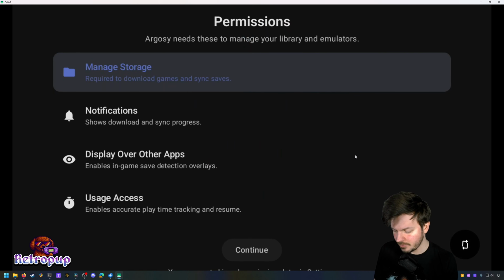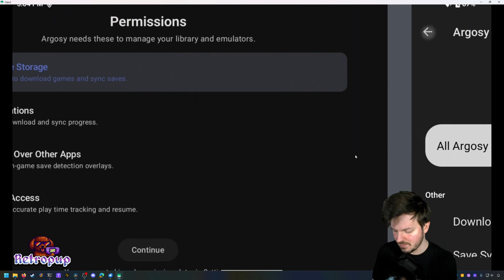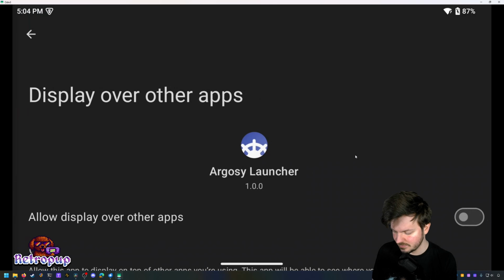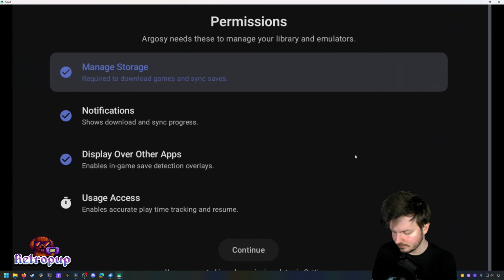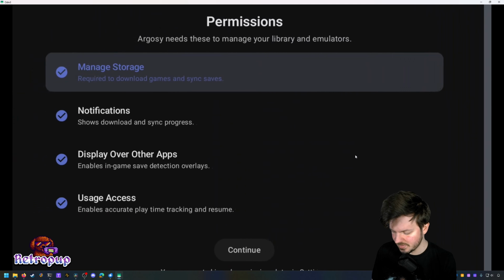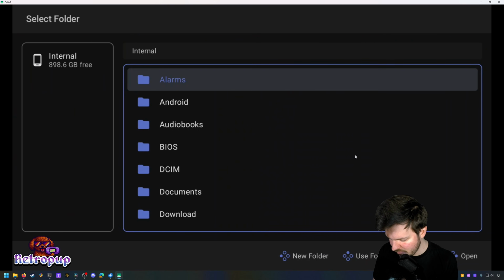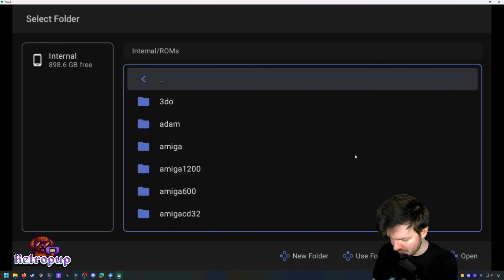So now I'm just going to go through, and like I normally do with front ends, we're just going to grant the necessary permissions that it needs. Once they're all done, we'll just hit continue. So now I'm going to choose a game folder. So I do have a ROMs path, but I've only actually got one game installed on here. So I'm just going to click into my ROMs folder and press my X button.